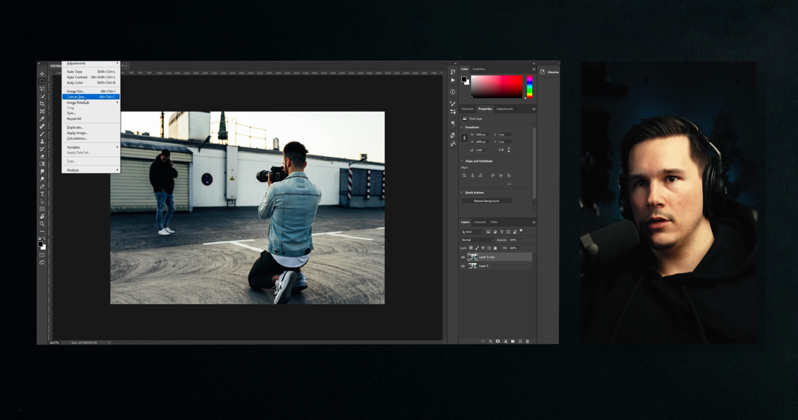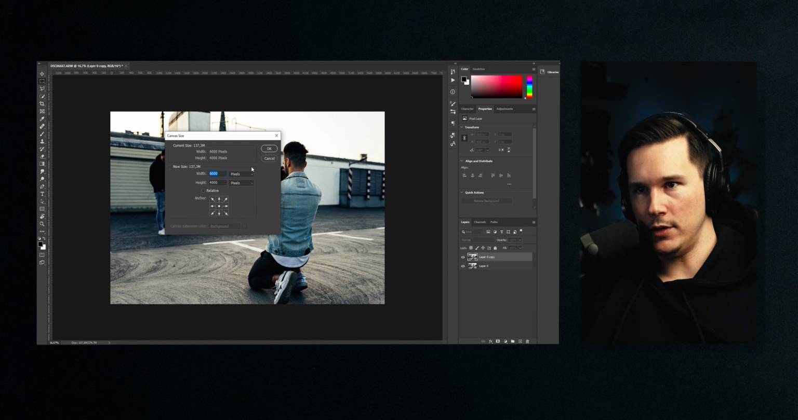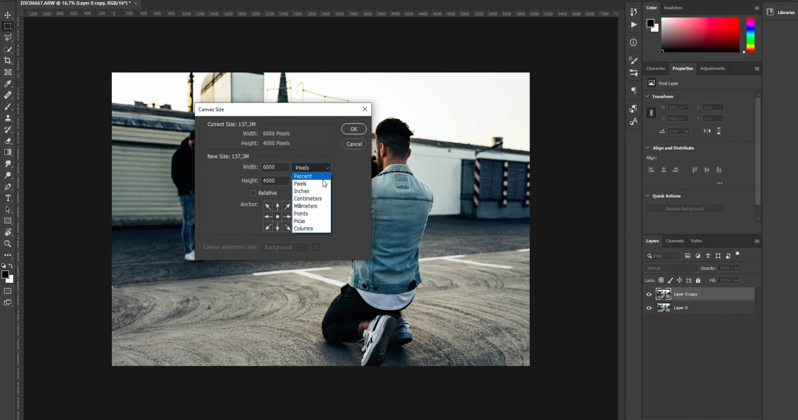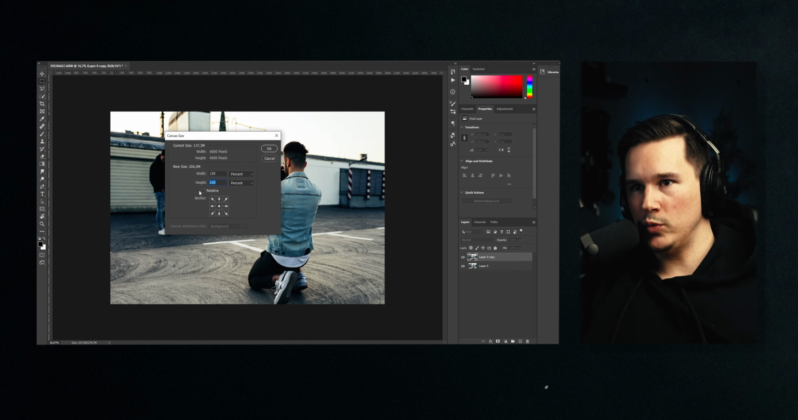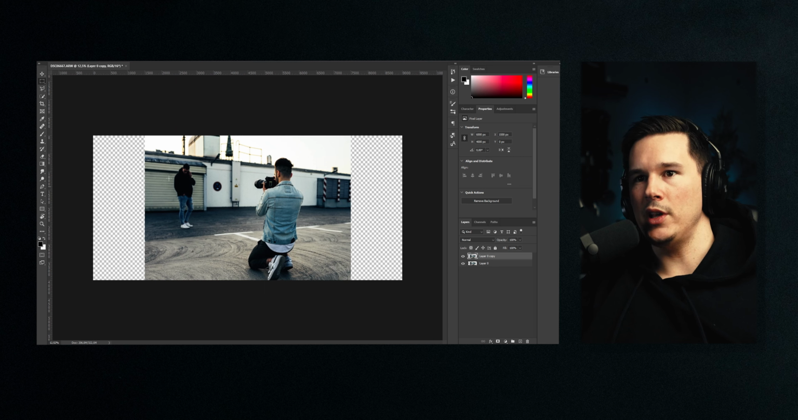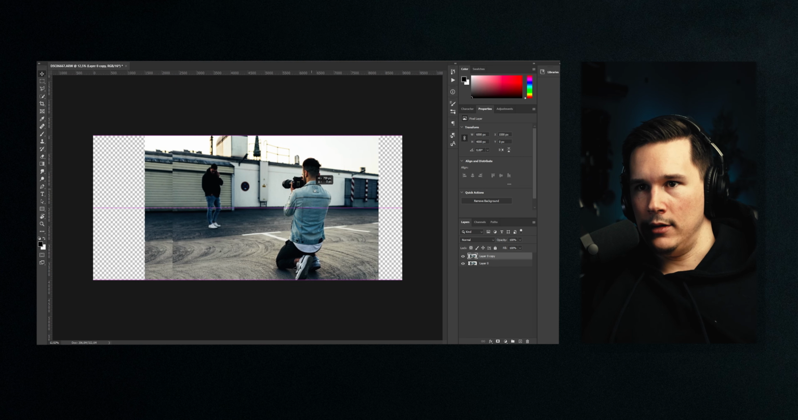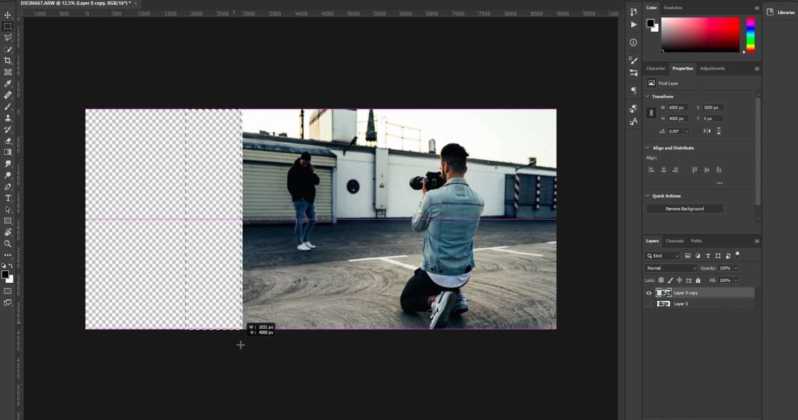and to canvas size. That will open this dialog over here, and we only want to affect the width of the canvas, not of the image. So we can go with percentage, pixels, inches, centimeters, use percentage, 150, and we don't want to affect the height, so we leave this at 100%. It will give us more real estate to the left and to the right, and we're gonna shift this image over here, and we take the rectangle tool and we're gonna select this part of the image.